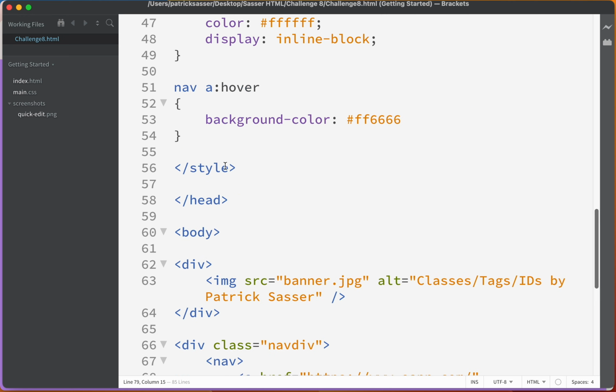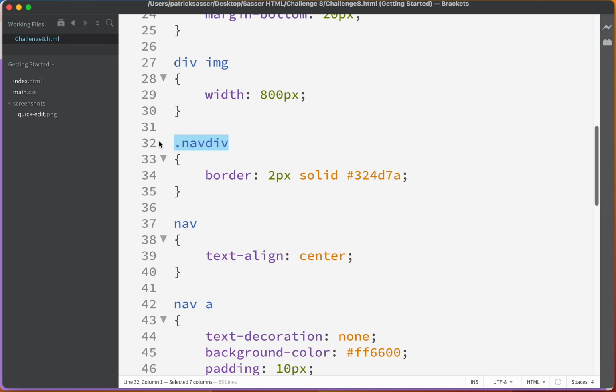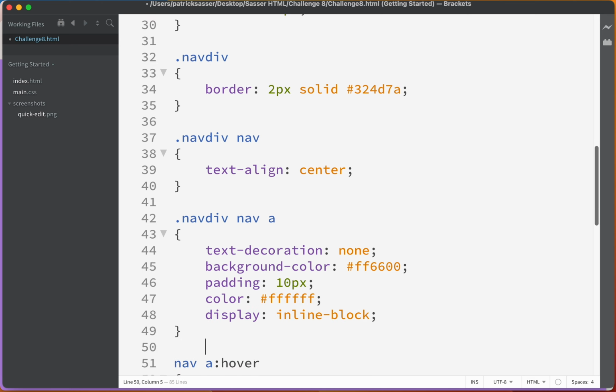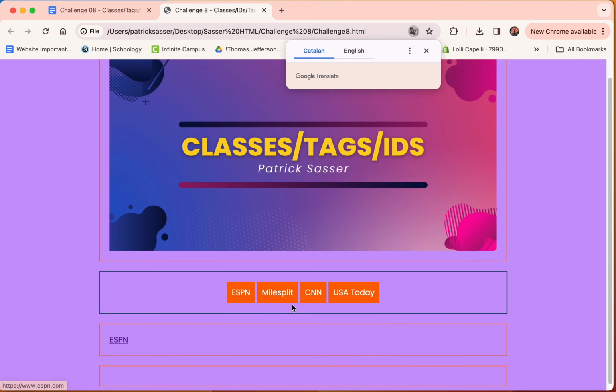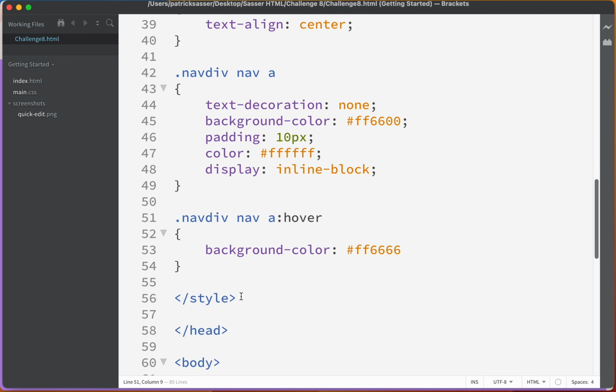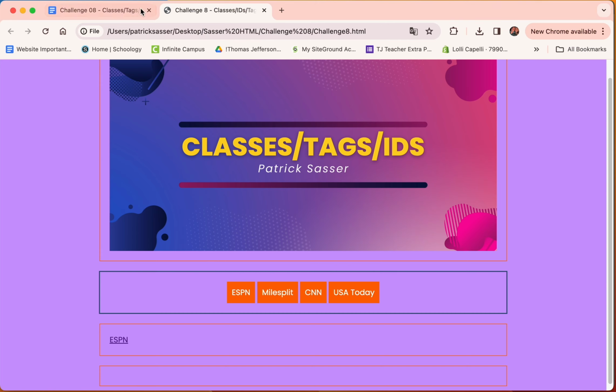So again, we've targeted A tags inside the nav. If you want to get more specific, we could target the nav tag inside the nav div class. So now we're targeting the A tag that's in the nav div. And we'll do the same thing here. So now if I refresh this, the ESPN link goes back to the way it was. These stay the same because they are the same. So now we can get rid of this link inside of this one because we weren't actually supposed to do that. And now let's look back at the assignment sheet.